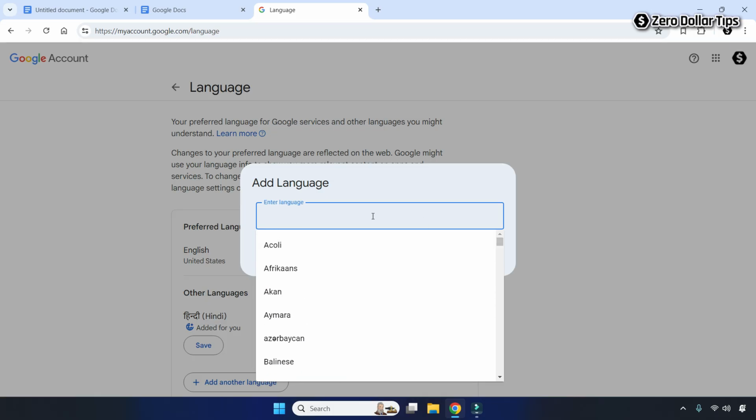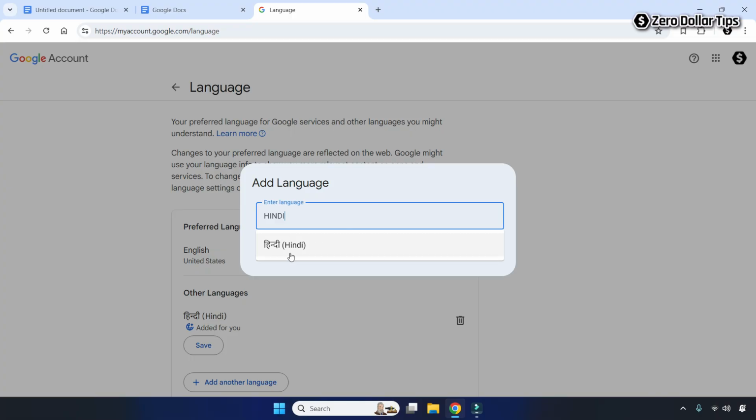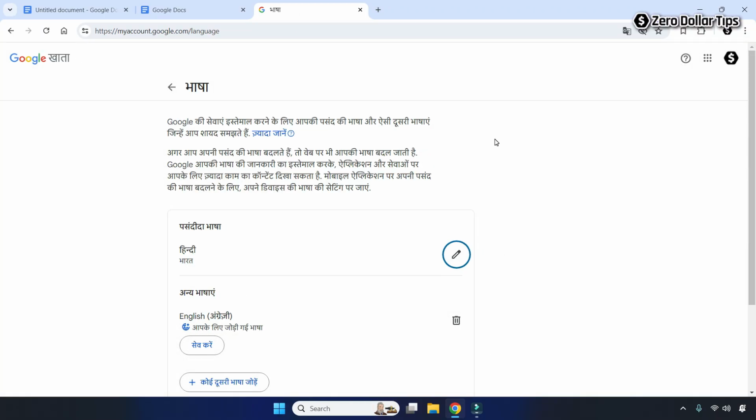Let's say I want to change my Google Docs default language to Hindi. So here I will simply type Hindi. Here it is. Simply select the language and then click on the Save button. And now you can see the default language will be changed.